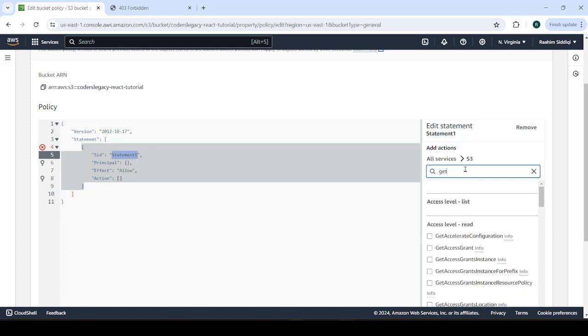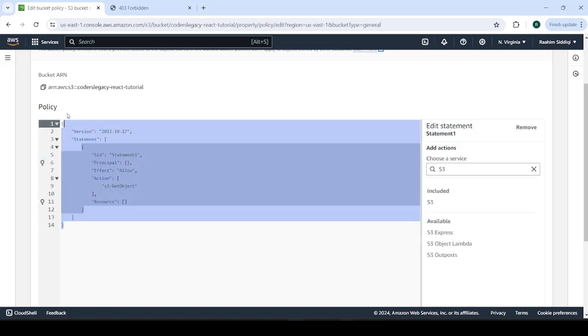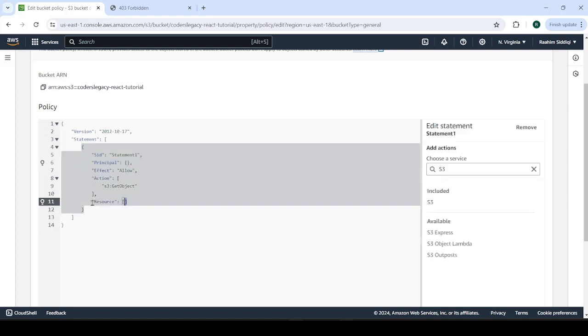So what we want to do is get object. We want to allow people across the internet to get the files in our website. Basically, it's like read. We want them to be able to access them, not write, not modify anything like that. Just get. We just selected that and this was constructed for us. So now we're going to focus on this and this.